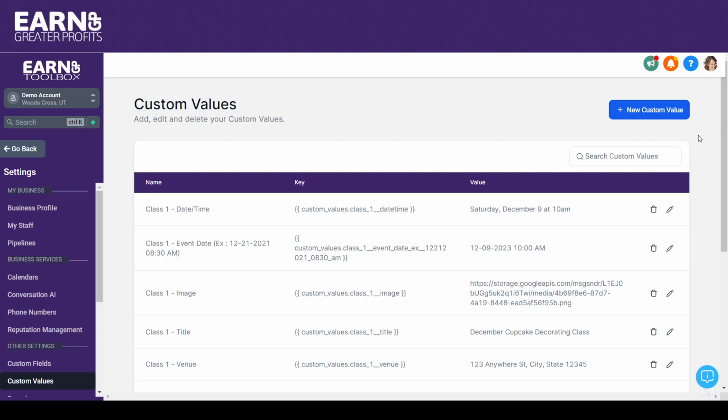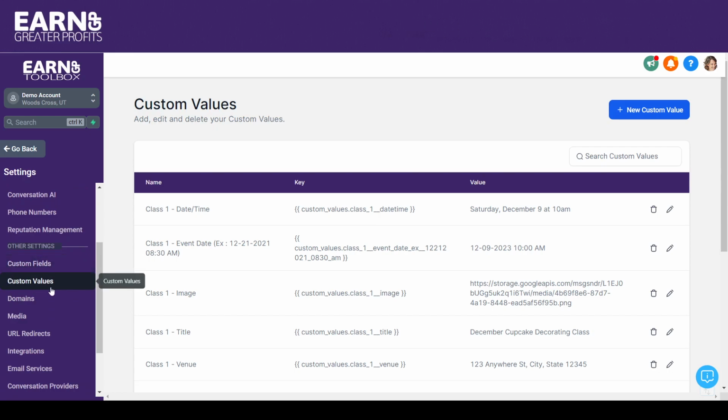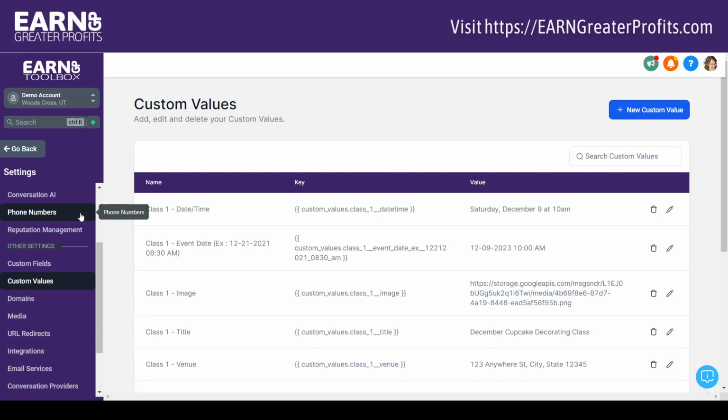And if you don't know what a custom value is, it's basically anything you want to input as your business. Any information you want to give to customers that is the same for that customer at any given time. So there's also something, if you look down here in the lower left-hand corner, under other settings, we've got custom fields and custom values. We're working with custom values right now. But the difference between custom fields and custom values is that custom fields is related to the customer, to the contact themselves, and could be different for each person. Whereas a custom value is related to you, the company, and is not unique to the customer.